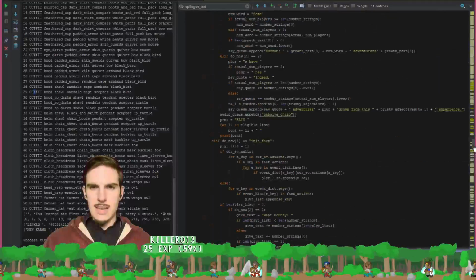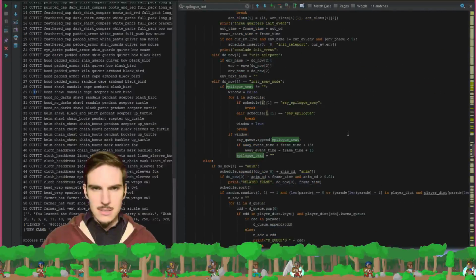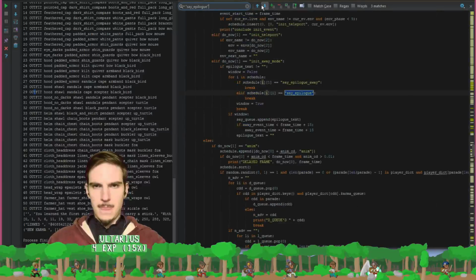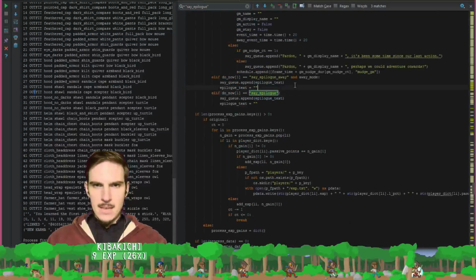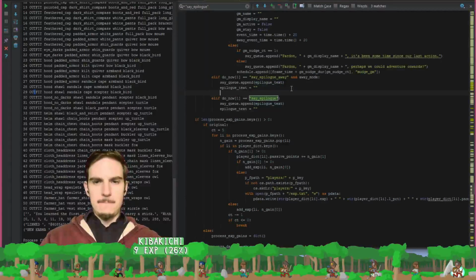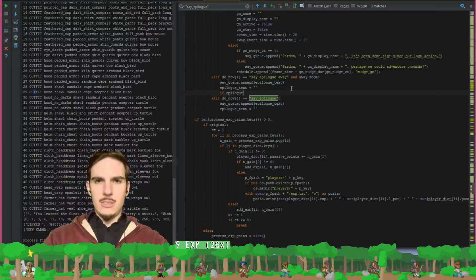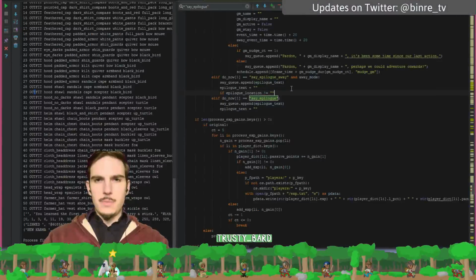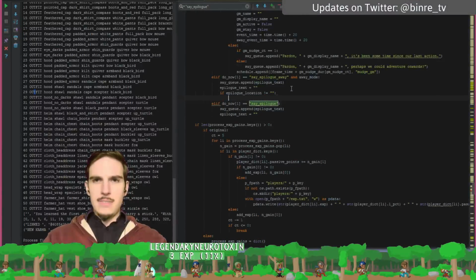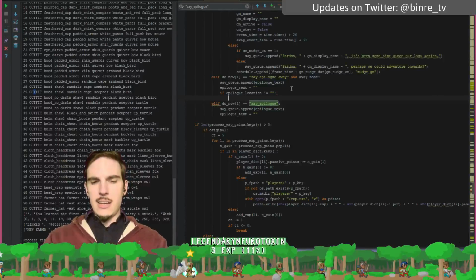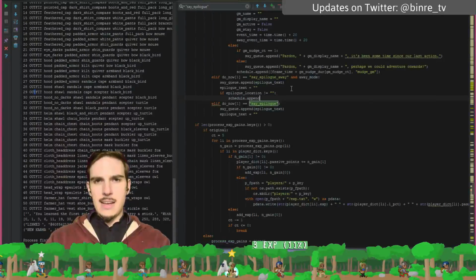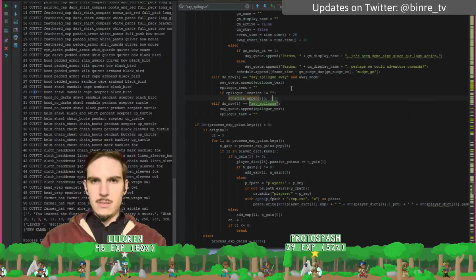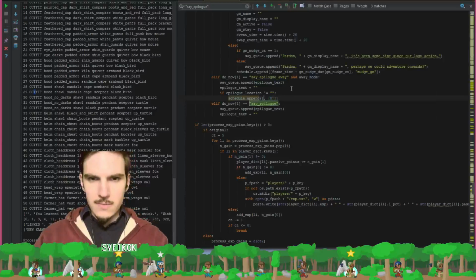All right, so then we process epilogue text, which is here. So if epilogue location not equals the blankness, if there's a location specified, then we will init teleport to location. Then schedule dot append 0 comma 0. Whoops, I wrote O, not 0.